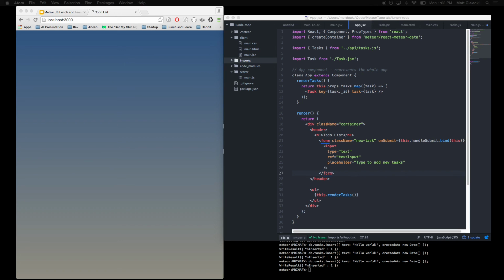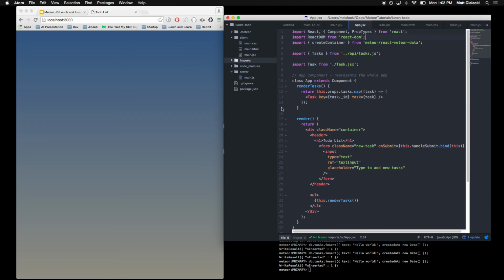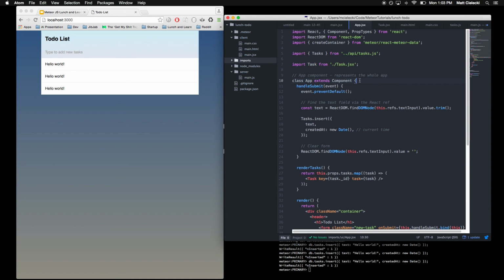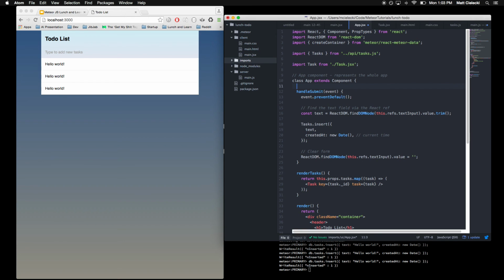So right now, let's import ReactDOM first, because in order to use that reference, we need to actually use ReactDOM. And let's actually make a handleSubmit event function, sorry. We'll put that right above renderTasks here. Let's clean this code up a little bit. Okay, so now we can actually create new tasks here with this form.